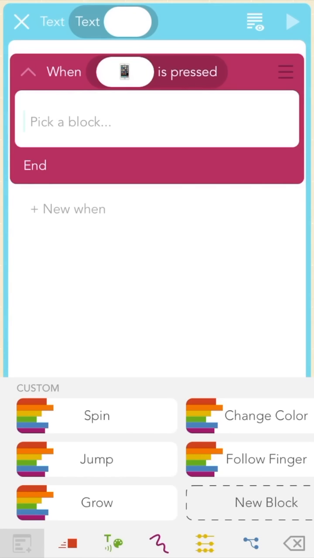You'll see an iPhone icon in the bubble of the when. This means that something will happen when the screen is pressed, or for as long as you're touching the screen. First, we want to clone this object.